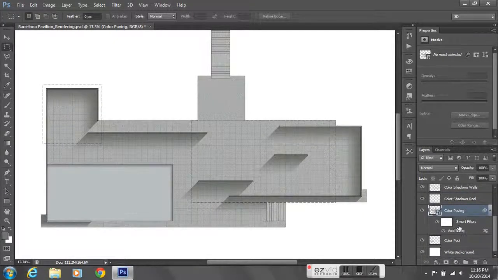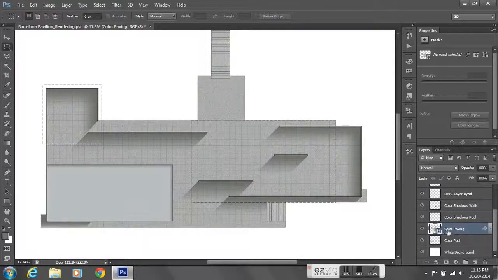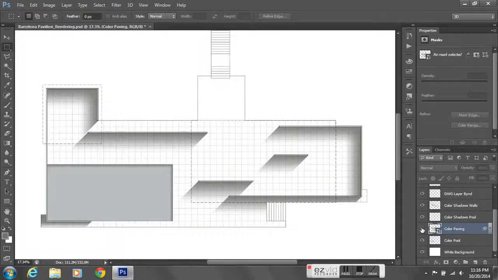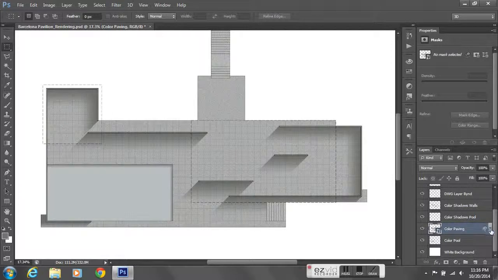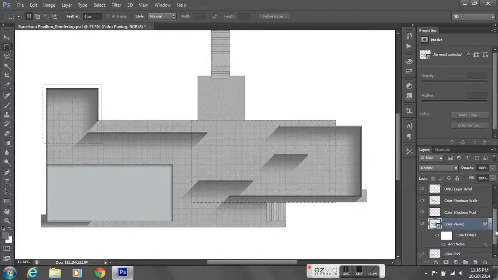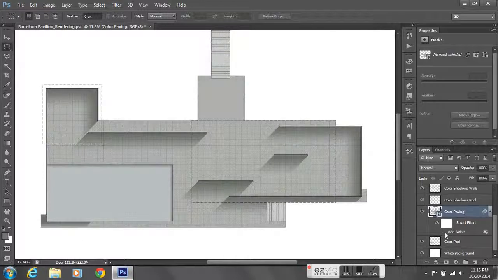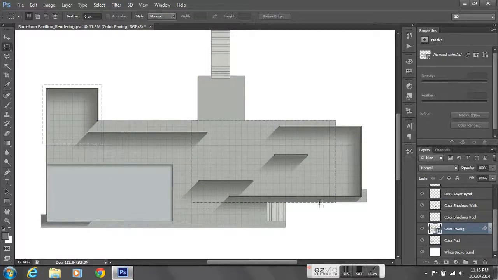And now in my layer you can see that I have a noise layer, a sub-layer within my overall color paving layer. I can turn that on or off. The little black arrow on the right allows me to collapse that back to the original layer, or if I click on it again I can expand it. And again, I can always toggle the add noise on or off. So smart objects allow you to go back and change that information at a later time, which is really useful and really handy.